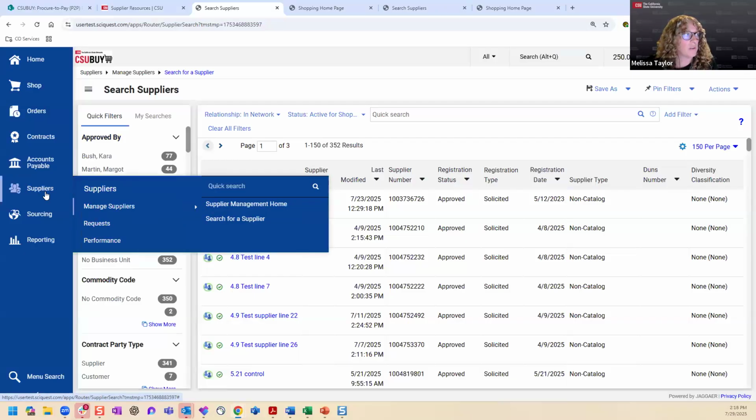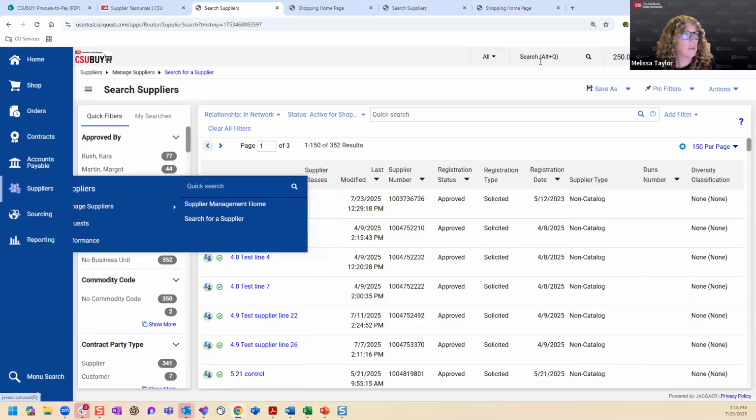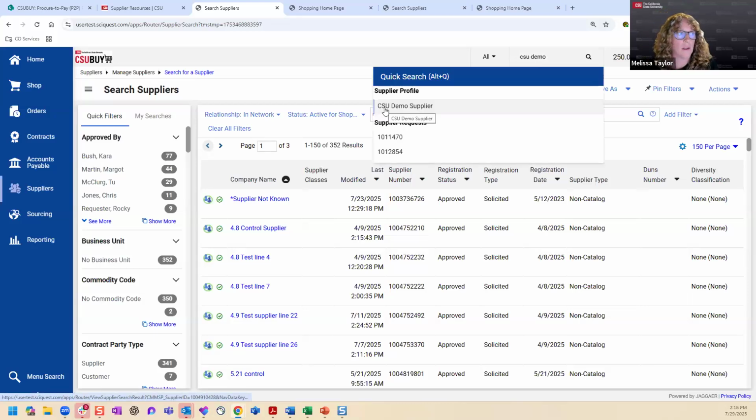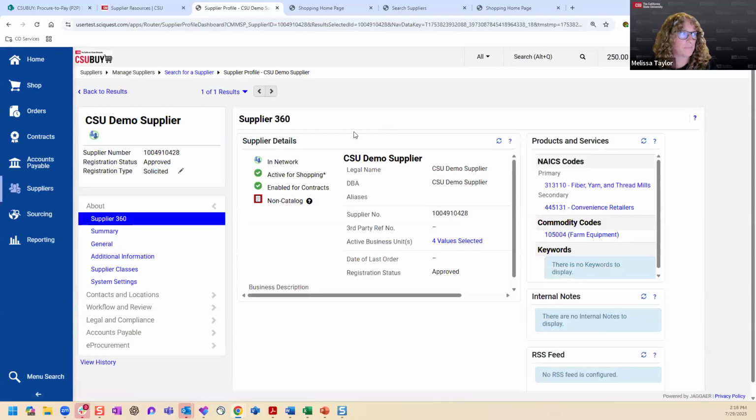But in the supplier flyout here, you can search for a supplier, or you can also use this general search. It defaults to all, so you'll see other information get pulled back, but you can actually just type the supplier's name here. So I'm going to look for my supplier that we're going to look at today. And there it is. So I'm going to click there.